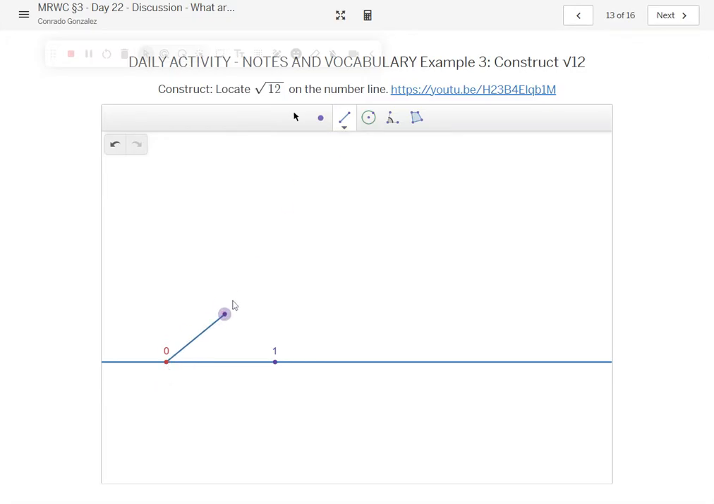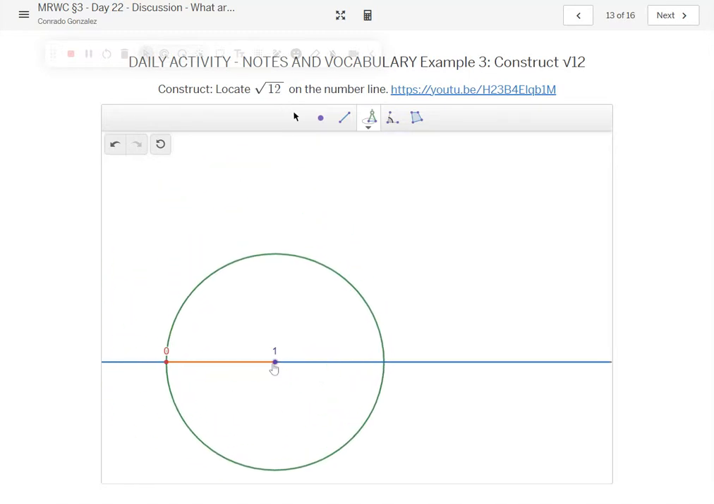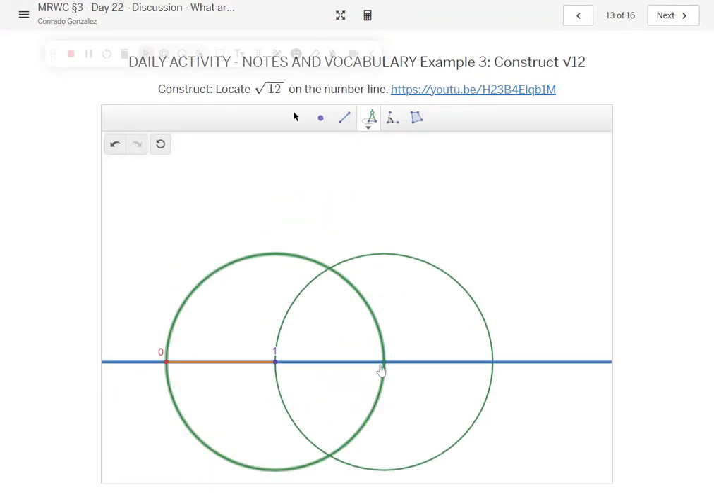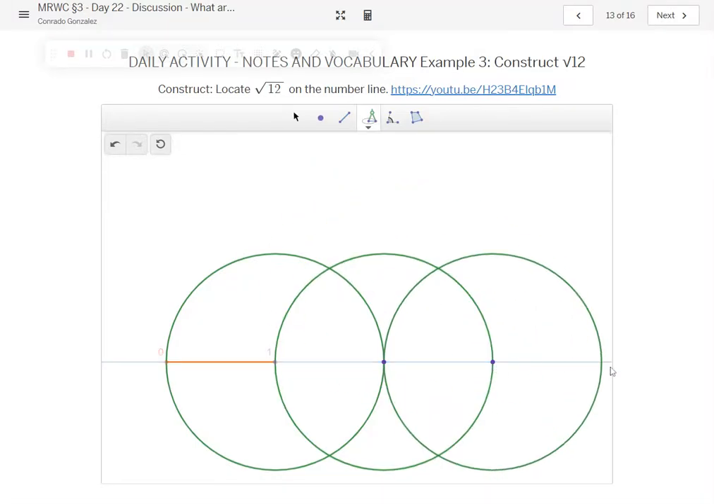We're going to create a segment from 0 to 1, and again highlight that orange so we can see it. Create a circle of radius 1 and locate it at 1. So that lets us find 2. Then create another circle and locate it at 2, and that lets us find 3. Create another circle and center it at 3, and that lets us find 4. So I'm going to create a point at 4, and then I'm going to hide all 3 circles.